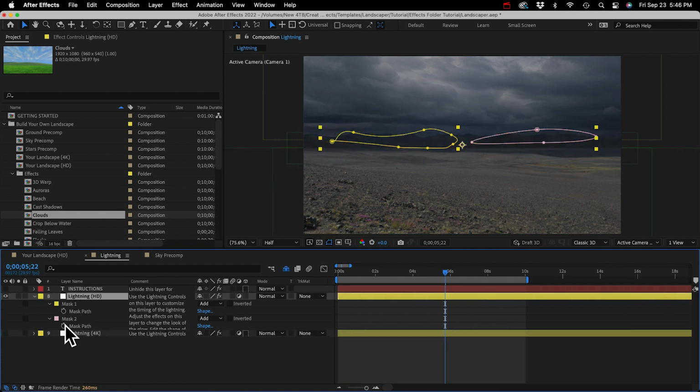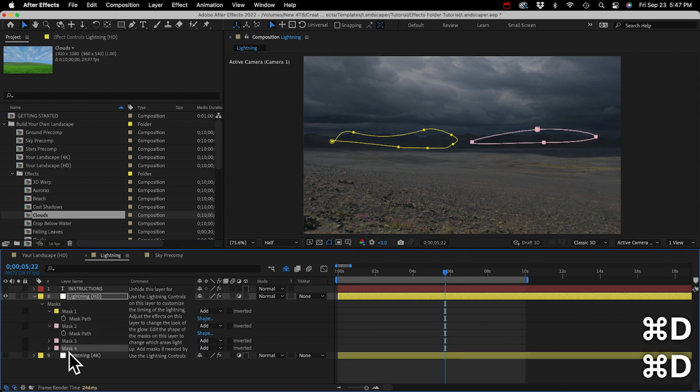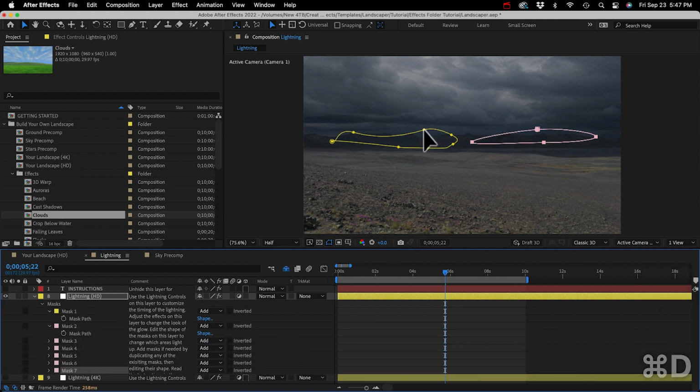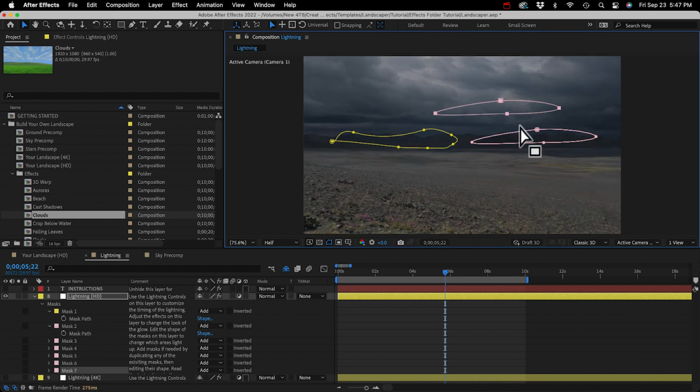Or if you want more masks, you just duplicate any of these as many times as you want. What you can't do is draw new masks with the pen tool, because they won't work. They don't have the expressions on them.